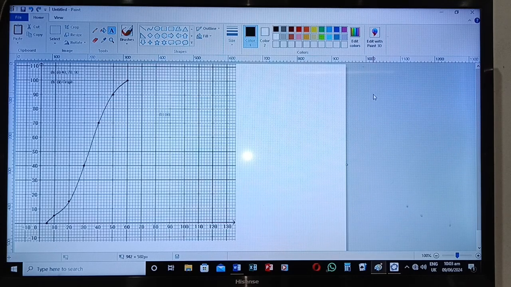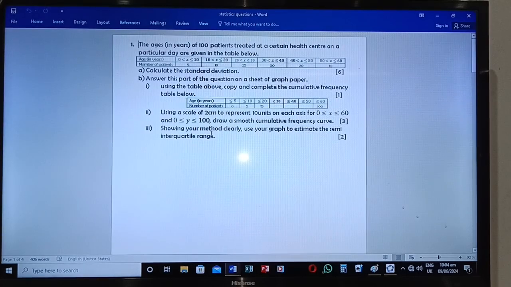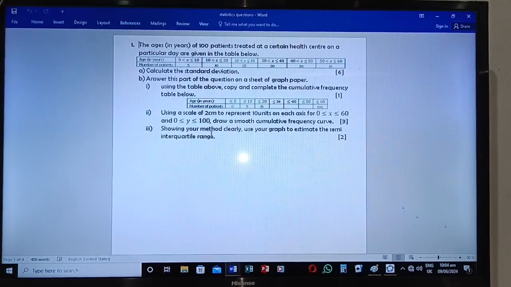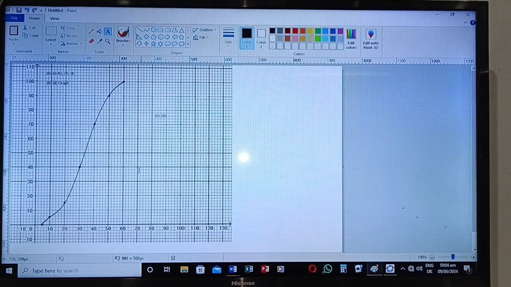Okay, so looking at our question, we are told to complete, so we completed with 40, 70, and 90. Now, we are told, showing your method clearly, use your graph to estimate the semi-interquartile range. So we have to estimate the semi-interquartile range.